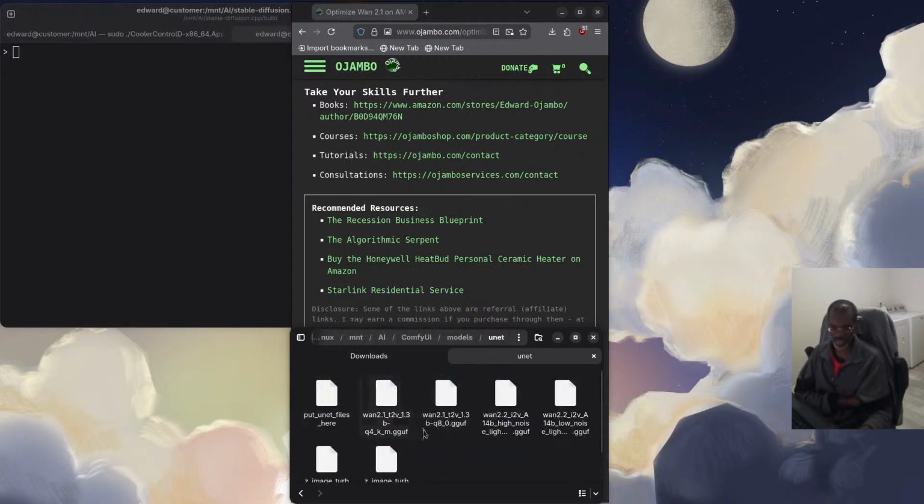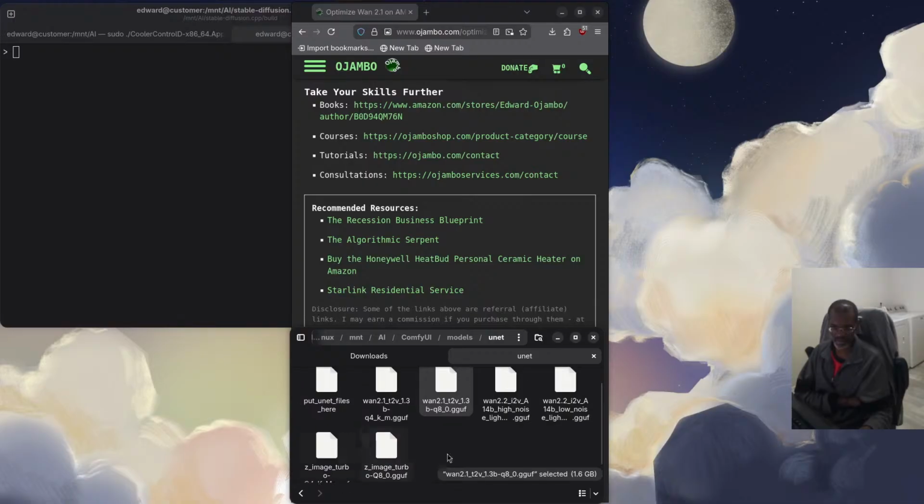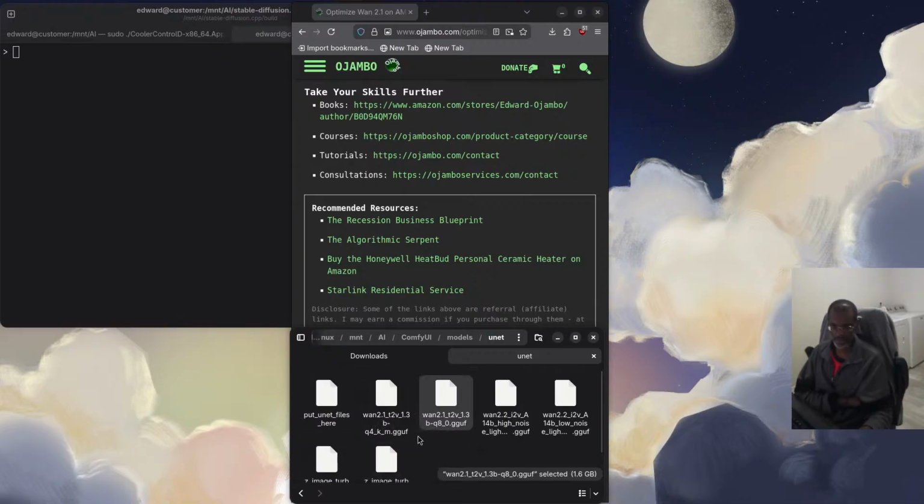So in UNet here, you see I have the quantized version of this one. It's only 1 gig. It's a Q4KM. I also have the Q8 version, and what else do I have in here? Okay, those are different ones. So you notice I don't have the FP16, right? I got rid of it because I did test it out, and I was pretty happy with the result for this one and this one. So that's why I stuck with that one. I didn't see too much degradation.